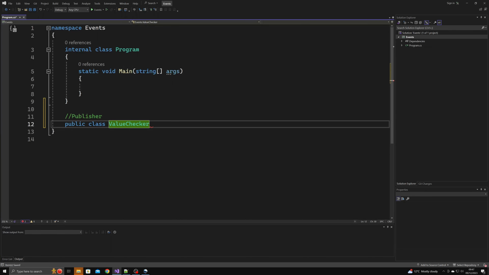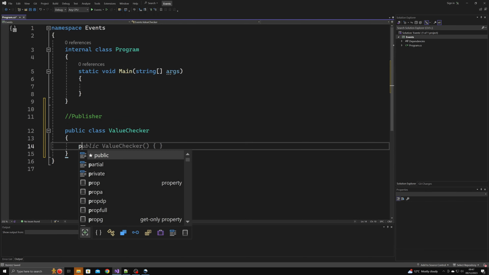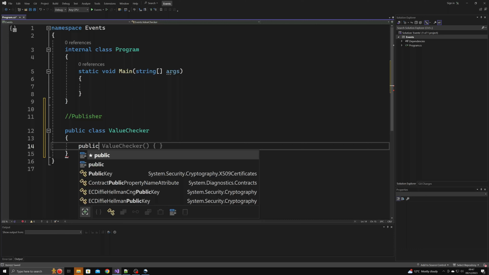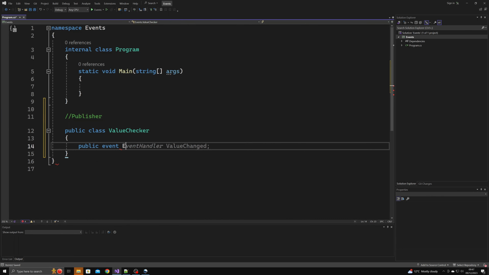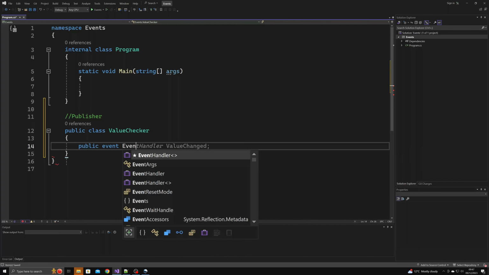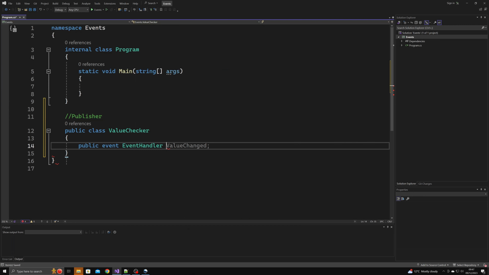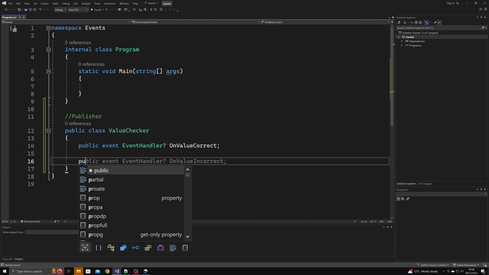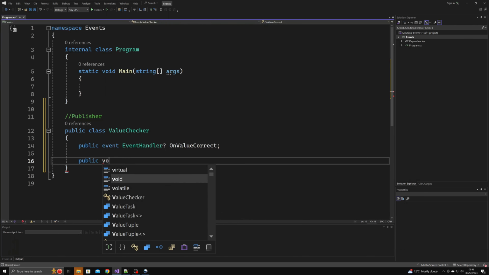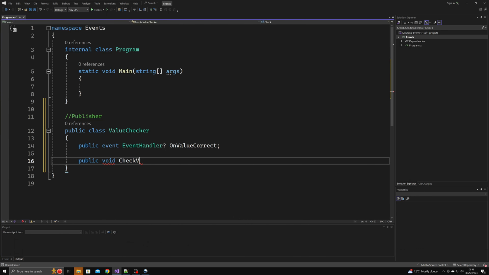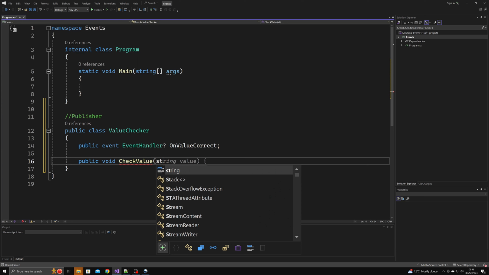We also need to create our event that can be called, so we use the keywords public event, and then the type of it is a nullable event handler, so the question mark is what means it's nullable, and I'm going to call it onValueCorrect, and it's commonplace for your events to start with the word on, but it's not compulsory. We're going to create a method called checkValue, and that's going to be passed a string.